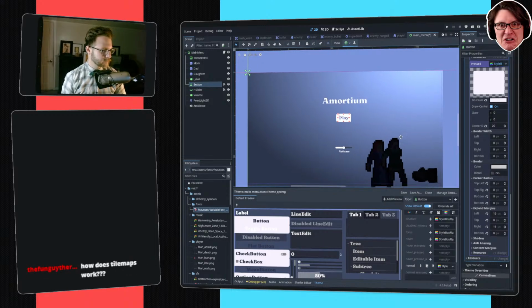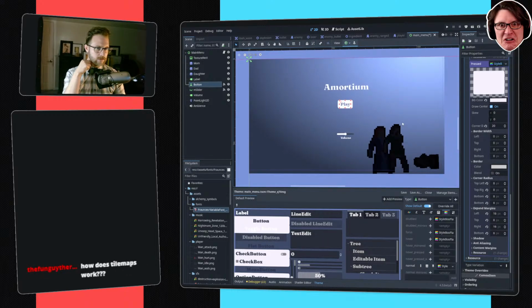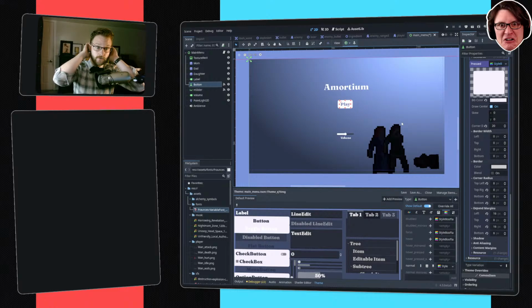How do tile maps work? Fungi, are you in the 4.3 release candidate? Because from what I understand, in the new version it has changed pretty drastically and become a lot better. So if you're not in the newest release candidate, 4.3, then you may want to swap over.